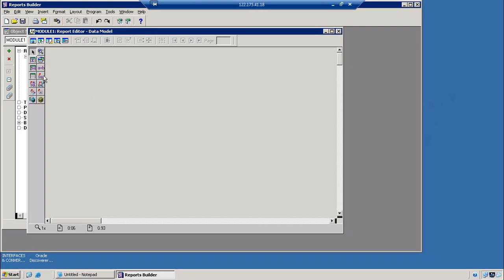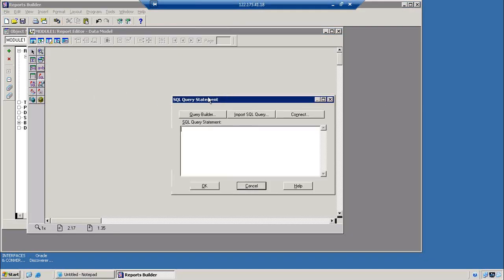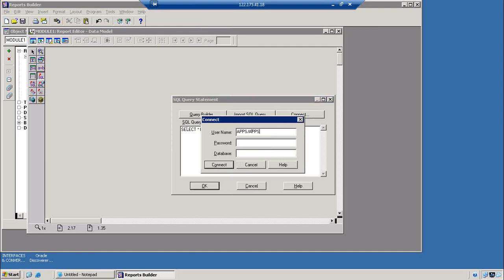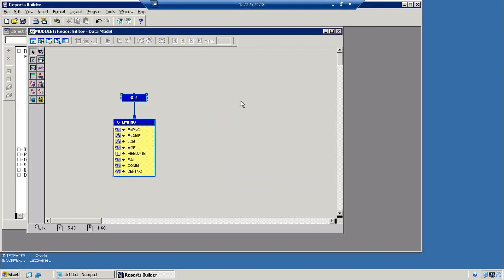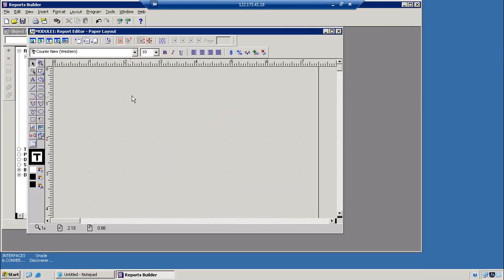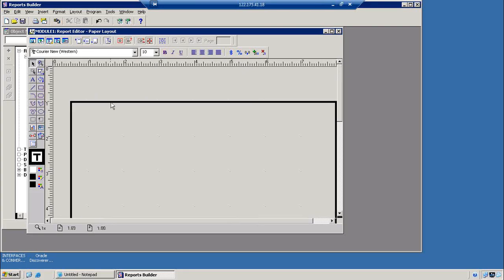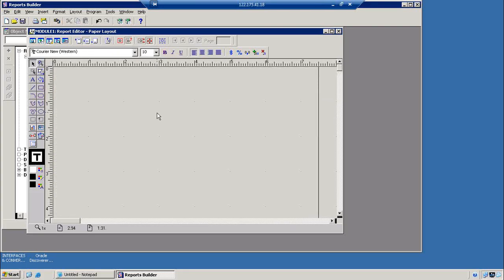Sorry. Then first we choose the SQL prompt. Then here we specify the start from EMP and should connect it with our database and click on OK. Now we can go for layout model. Here we can go to confine mode and flex mode. Next we can go for edit margin, adjust the margin. Two steps are completed successfully. That is the very important steps.